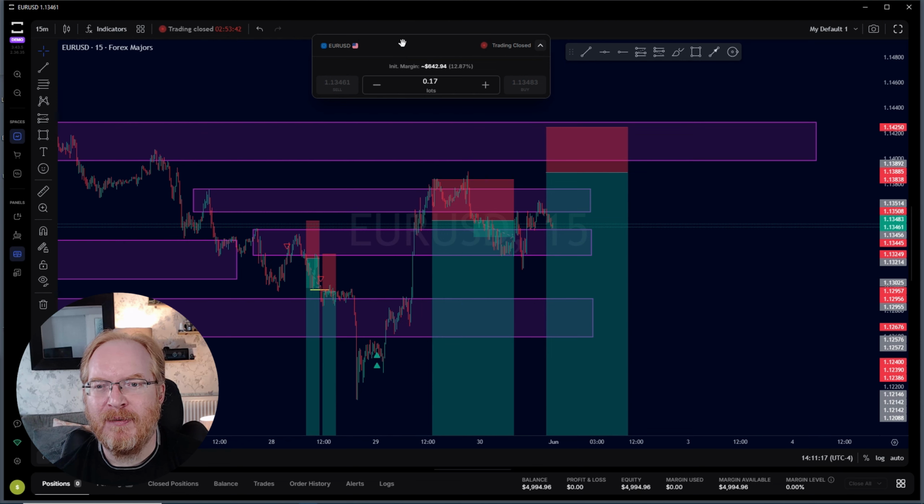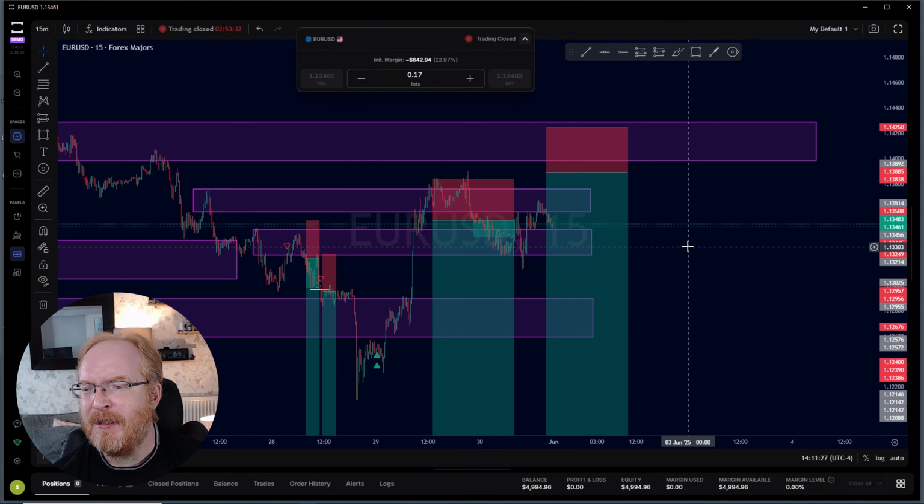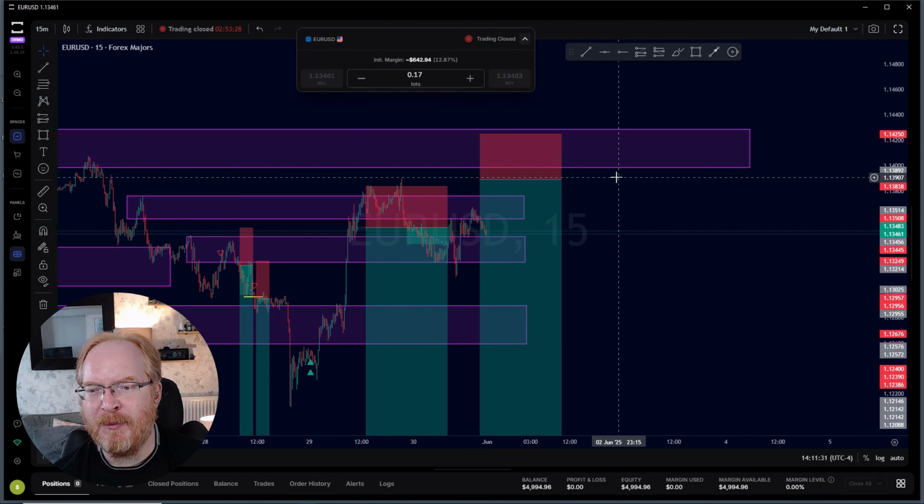Placing trades, you have this little panel here on screen. Markets are currently closed. When they are open, you'll have an option here to select pending order or market order. When you select pending order, it'll place a pending line on your chart here. You move that to where you want it to be.